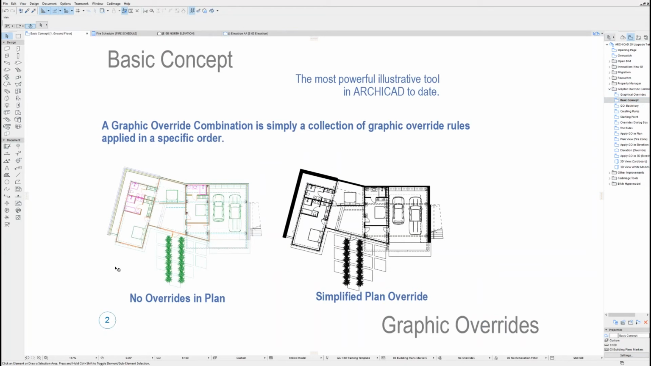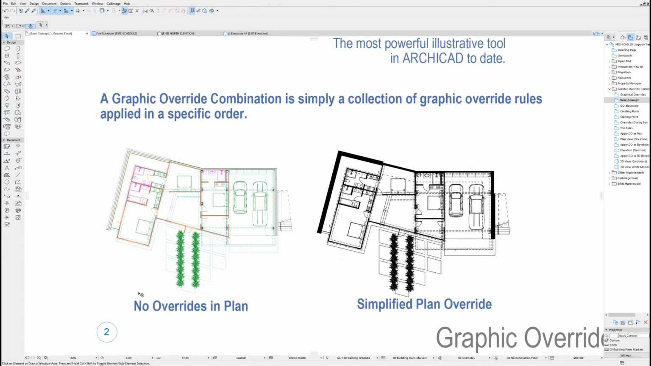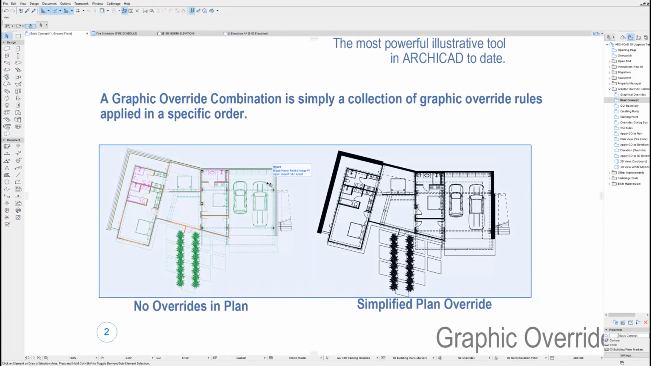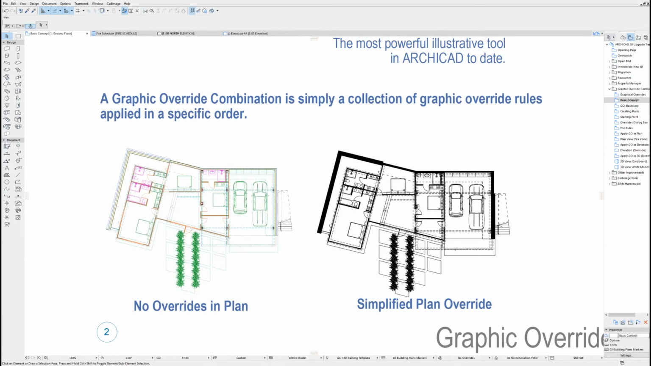If I show you here, this is just a screenshot, just comparing. If this was a project created in the standard template in ARCHICAD 20, if there's no overrides, this is how the plan would look in the working drawing. If I apply one of the many overrides I have available, it could look like this one, just a simplified override. Just as a quick reference, the override is here in your quick options bar at the bottom. The bar at the moment shows that there's no override.